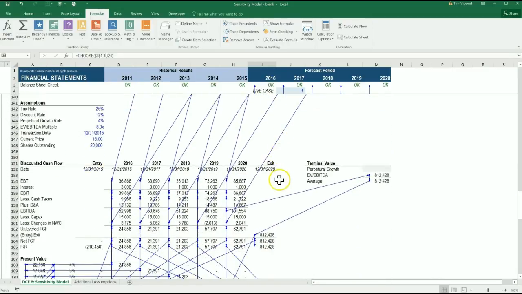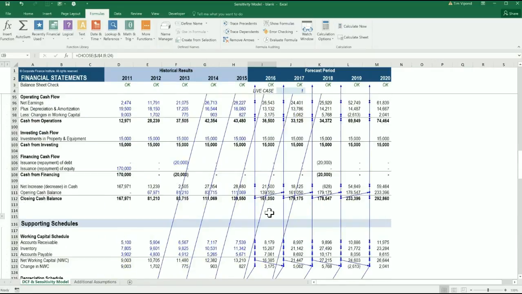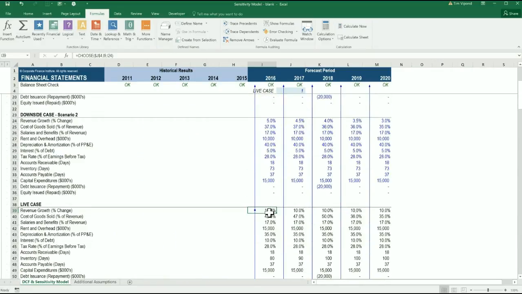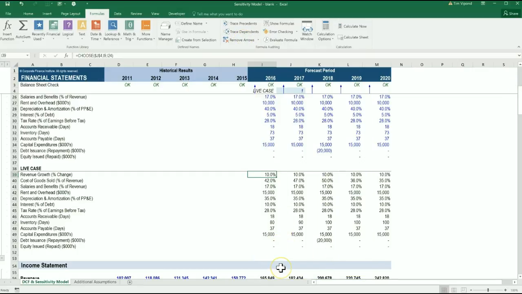So if I continue scrolling down, I see that these arrows take me all the way to the equity value per share, which is where they stop. That's perfect. That means all of the assumptions and formulas are working properly in this model and flowing through the way they should. So at this point, you can scroll back up to our live scenario, remove the arrows, and know that this model is working properly.